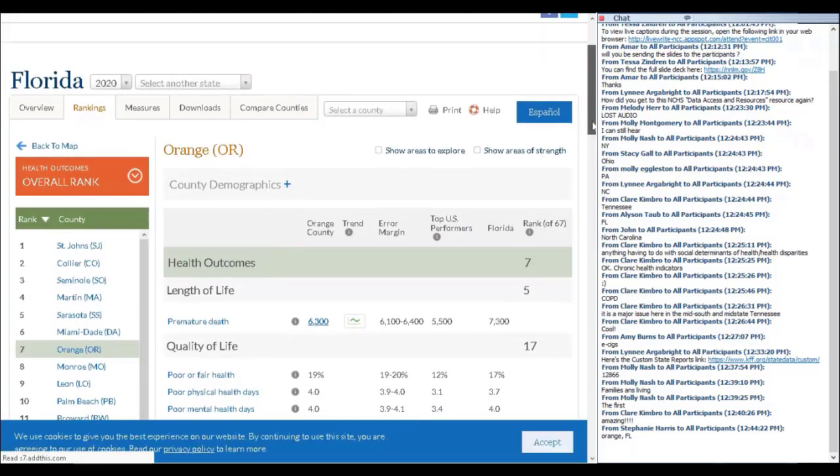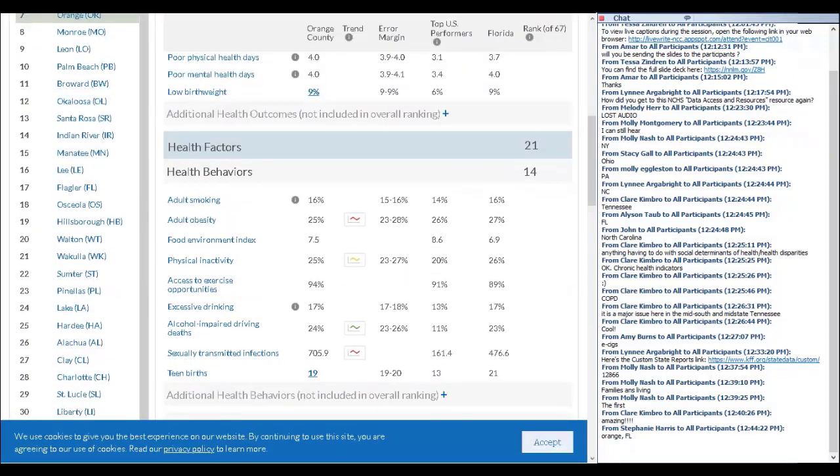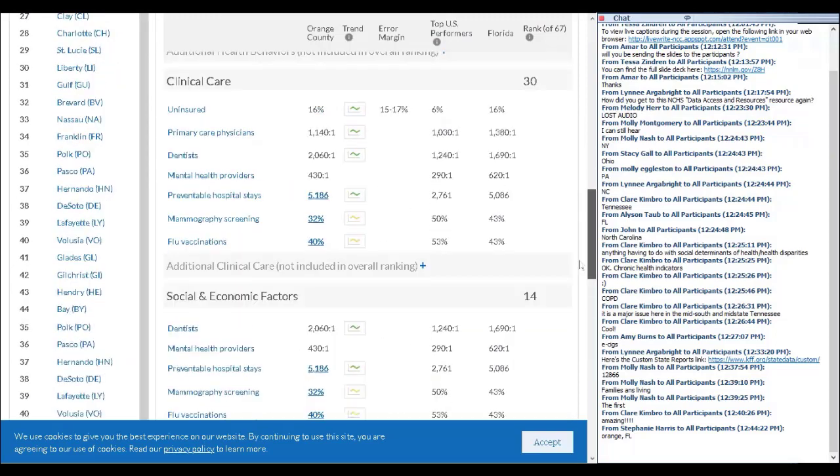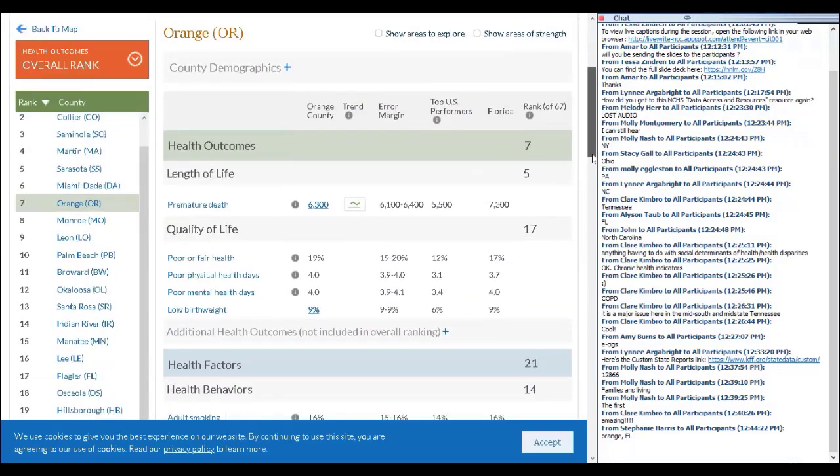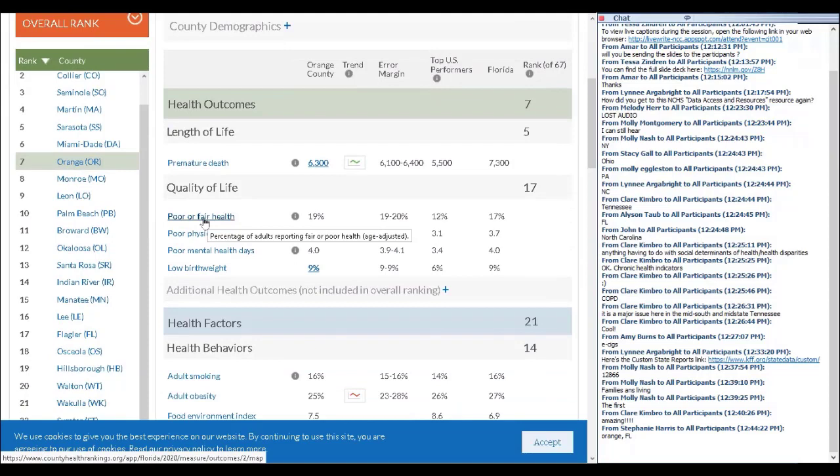And under each of those rankings, like I said, you can see the statistic, fair or poor health. When you hover over it, they tell you how that's defined. So this says it's the percentage of adults that report fair or poor health. And for Orange County, Florida, it's 19%.